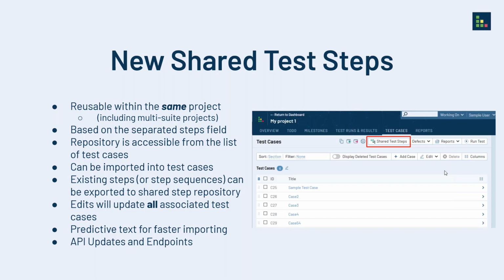These steps are based on the separated steps field. So if you use a single text box for your steps, the shared steps would not apply here. You should use the separated steps field if you would like to utilize shared test steps. When viewing your list of test cases, you can click on the Shared Test Steps button to access your list of existing shared steps. You can import existing sets of shared steps into your test cases. You can also define new sets of shared steps while viewing your existing test cases.